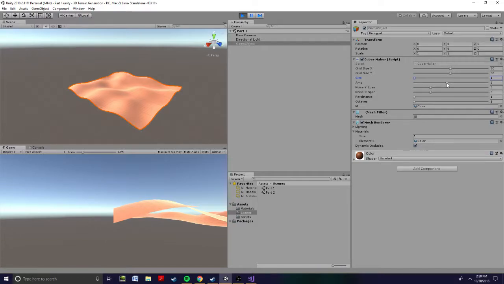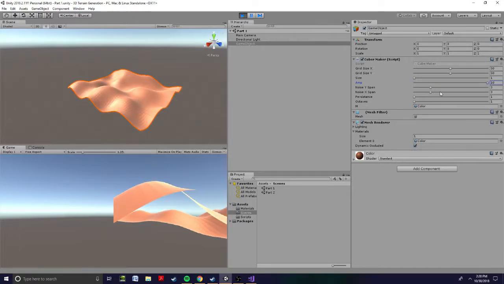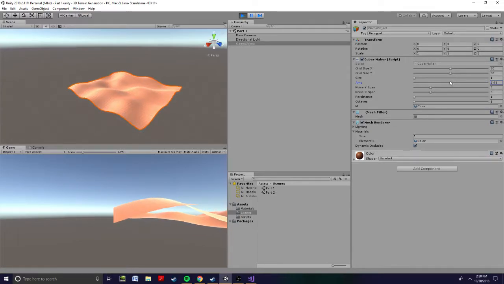We also have our amplitude, and it'll change the height of our bumpiness, or the noise bumpiness on the grid. We can decrease it to create a flatter plane. You can see it still bumps there, or we can increase it to make the height of these bumps a lot more noticeable. Put it back to around 5 for now.